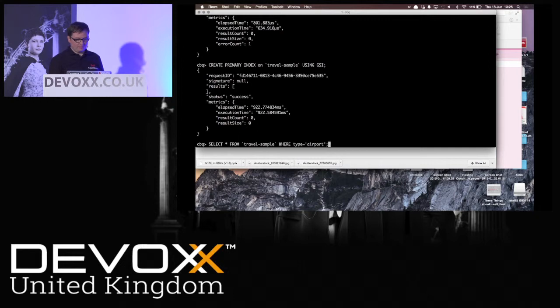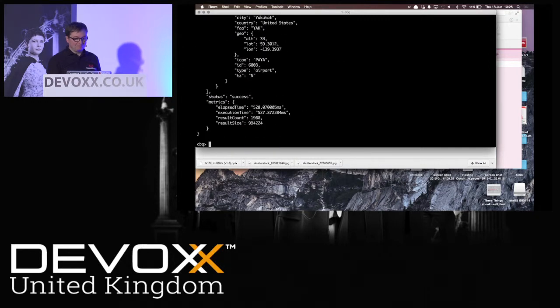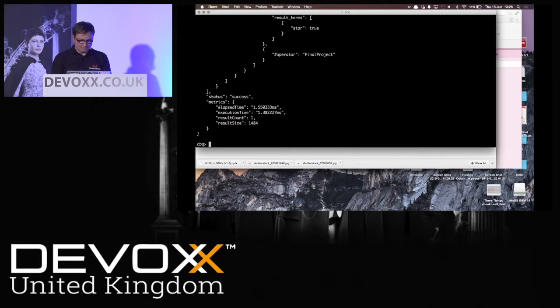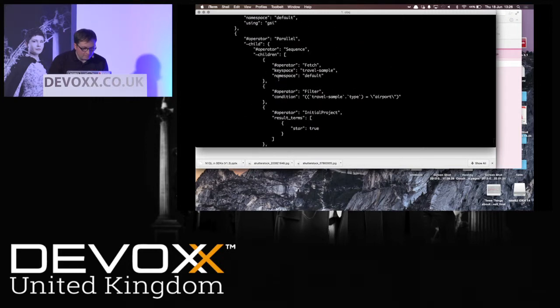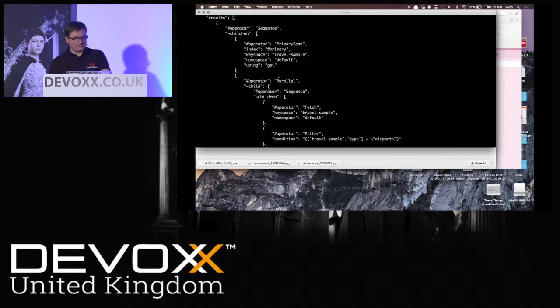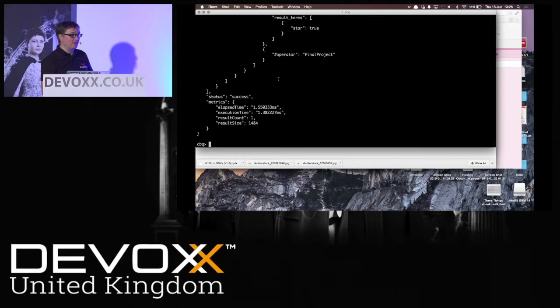Now we can do that. Select star from travel sample where type equals airport, and that gives us all the airports. So we've got 1,968. So that's okay. And we can have a quick look at what's actually going on there by doing explain select star from travel sample where type equals airport. And here we'll see that it says operator primary scan, index is the primary. So that's shown us that it's doing that full table scan.